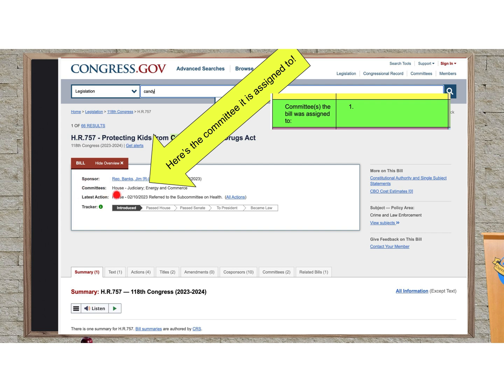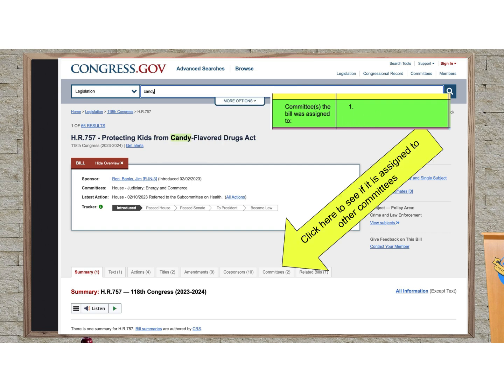So you see here that it was sent to both the House Judiciary Committee, so you'd write House Judiciary, or the House Energy and Commerce. So then you'd have to put a second line here, Energy and Commerce. So that's all you need for the green box. If there's more than two committees assigned, then you'll have to click down here to see all those. But again, really, what's put up here is going to be enough for you to fill out that green box.